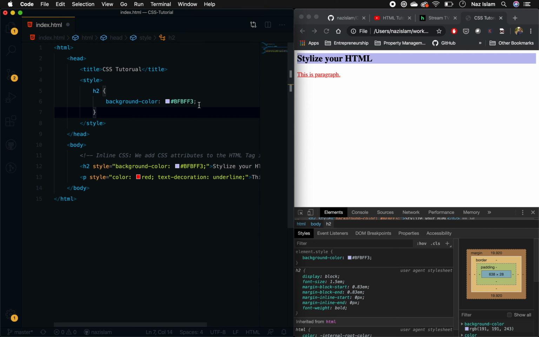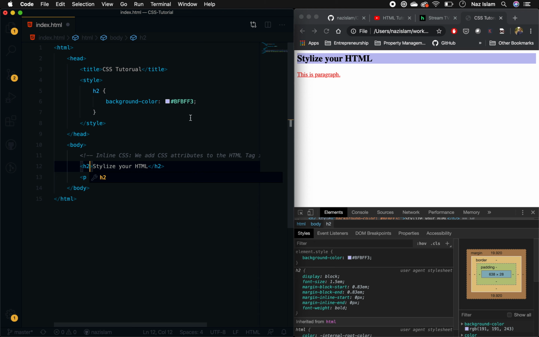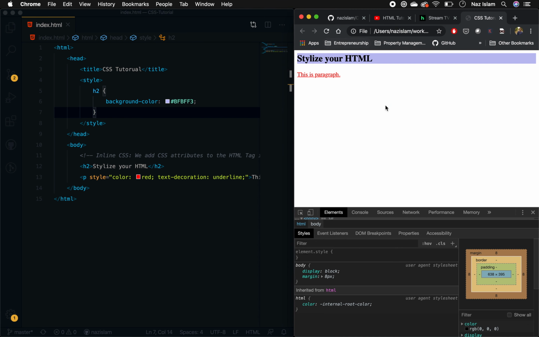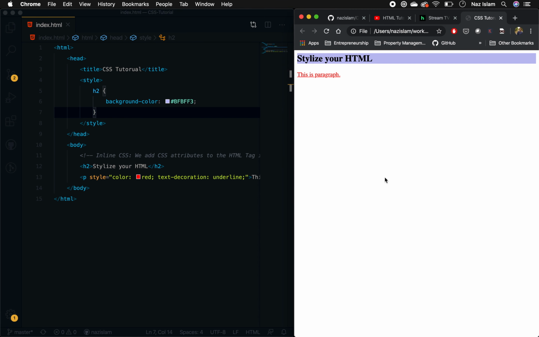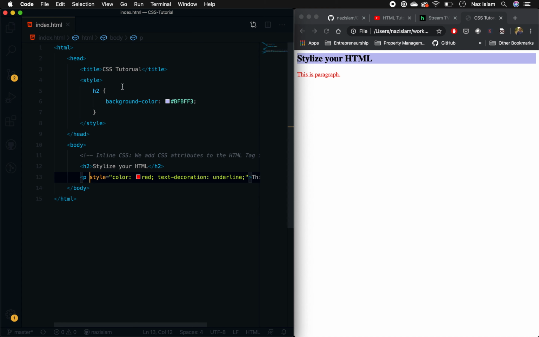So in this way, if I remove our style attribute from our h2 tag and I save this, and if I refresh the page, and for visibility I just close out this window, you'll see that we still have the background for our header tag, and we also got the paragraph tag underlined and the text red, which is coming from this inline CSS. So as you can see, in one index.html file we can have two different kinds of CSS available.